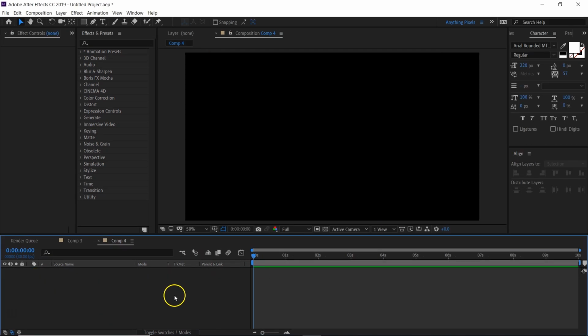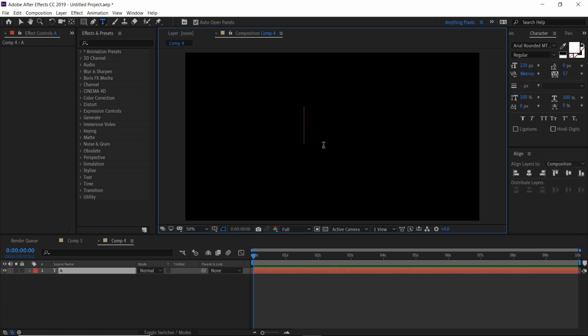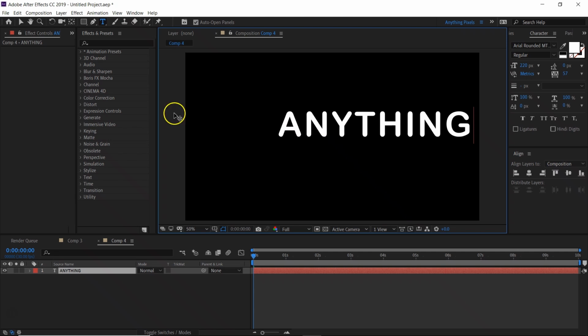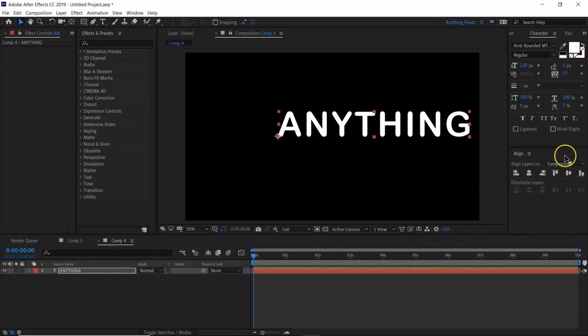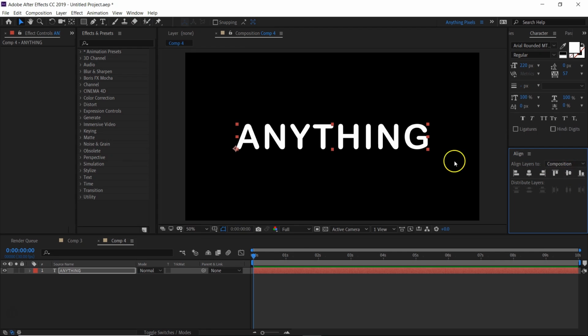Okay, so with the new composition, you just want to go to your type tool, just on the top there, and type whatever you want. I'm just going to type in anything, and I'm just going to center it. If you don't have your align panel, go up to Window and Align, and it will come up. So I'm just going to align to the center.